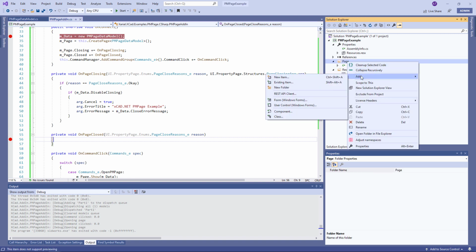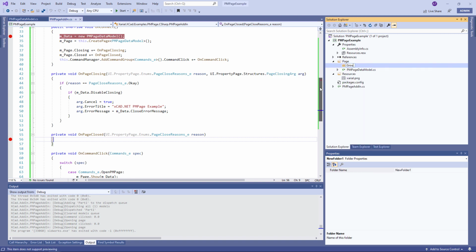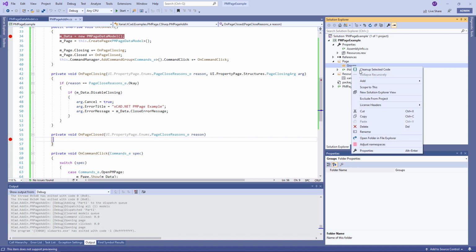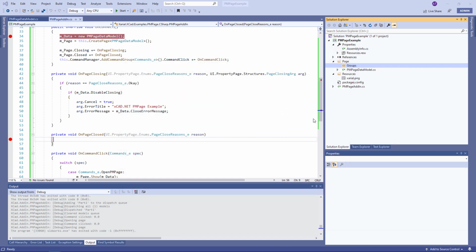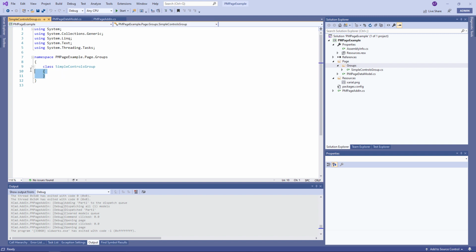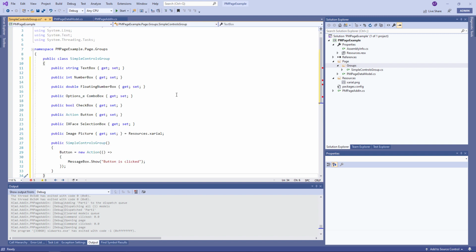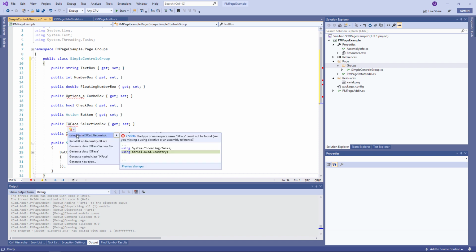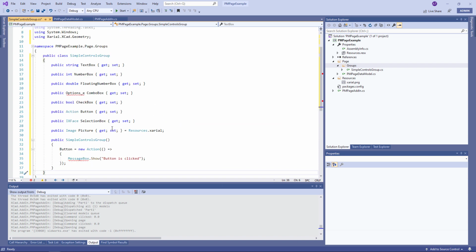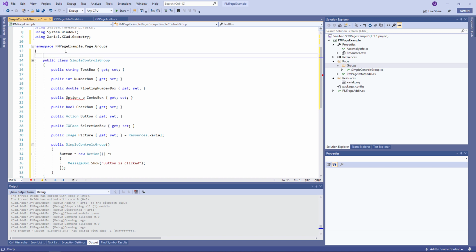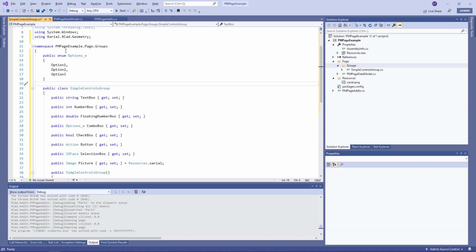Now I want to create another class in my project which is going to hold some more properties in my data model. So let's call this class Simple Controls Group. I'm just going to paste my code in here, and also going to import a few namespaces. And I'm also going to declare the enumeration used in this class.